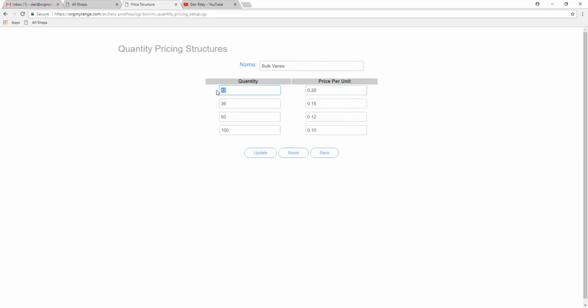So if they buy 35 vanes or less, it's going to be 20 cents in this example. The way they reach the next step is they have to reach the next quantity. But if they buy 36 to 49 vanes, then it's going to be 15 cents. And then if they buy 50 to 99 vanes, it's 12 cents. And if they buy 100 or more vanes, it's 10 cents a vane. So that's how the structure is going to break down.